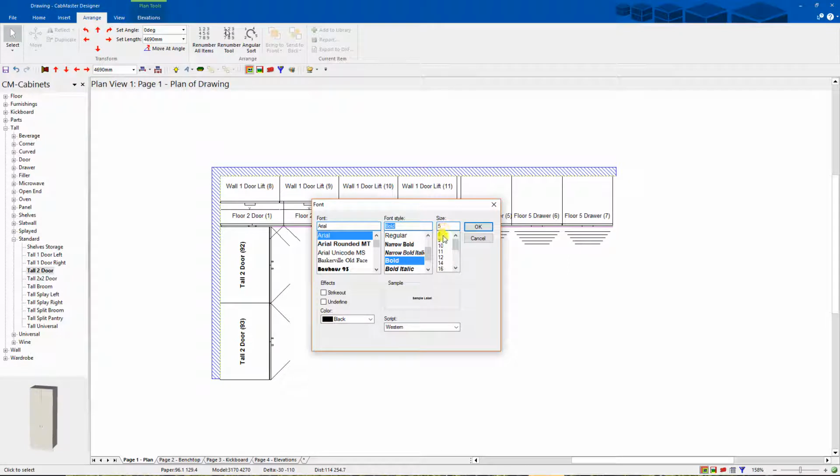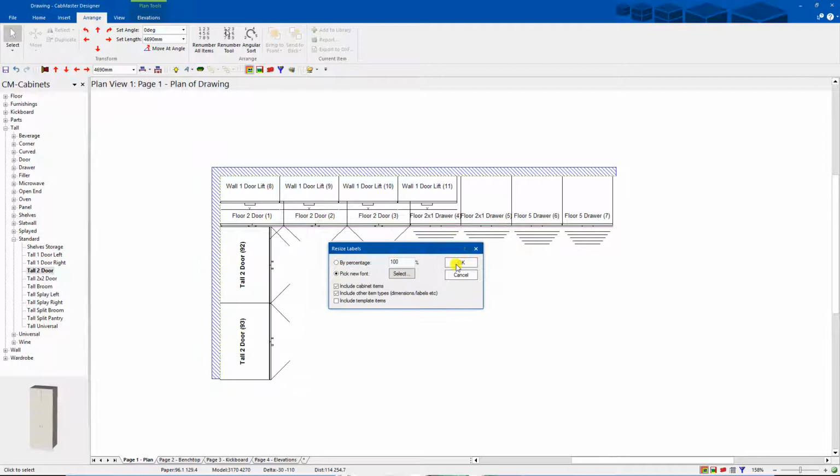I can say I want to make it bold. I want to make them all 8. It's going to make it even worse. I actually might take it down to say 4 on this example and see if it all fits in nicely. And just hit OK. And you can also choose down here, include all the cabinets, include other items such as dimensions and labels, and include template items. So generally you wouldn't change them if you're just changing a font of cabinets. So just have include cabinet items.